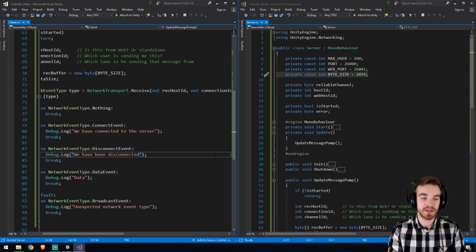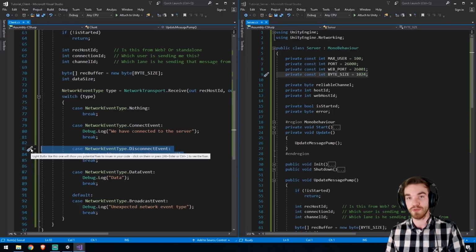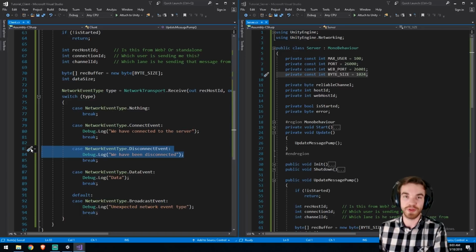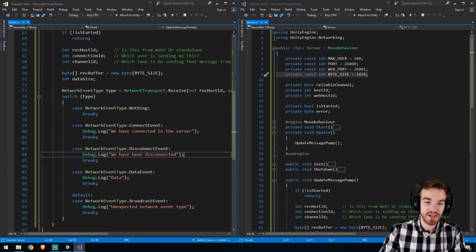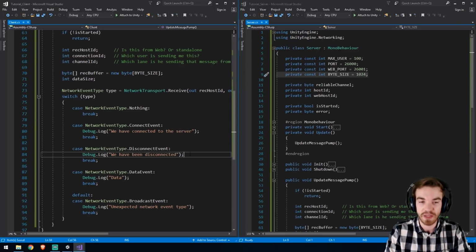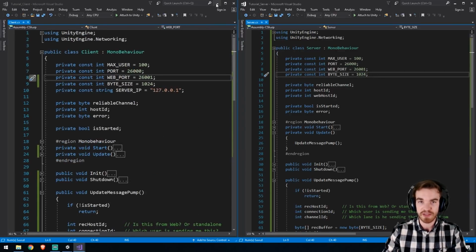And I'm saying we have been disconnected because if you're just closing the application, you won't have a debug.log anyway. So if this disconnection happens, it means that you'll have lost connection to the server. Maybe the server went down, but you're still running. If you're playing World of Warcraft or something that's always online, this would send you to the login screen and tell you to try to log in again, or something of the sort. Data event stays the same, and everything else just stays the same.